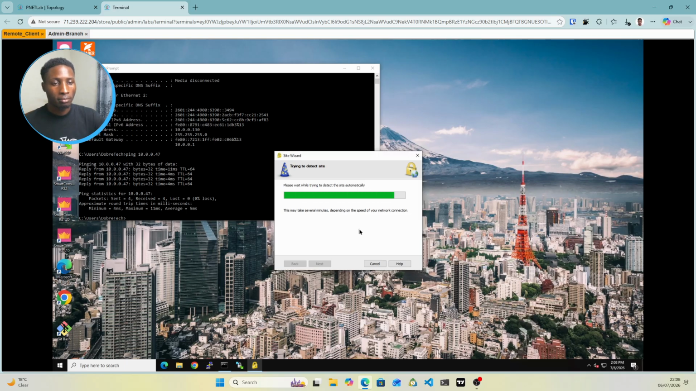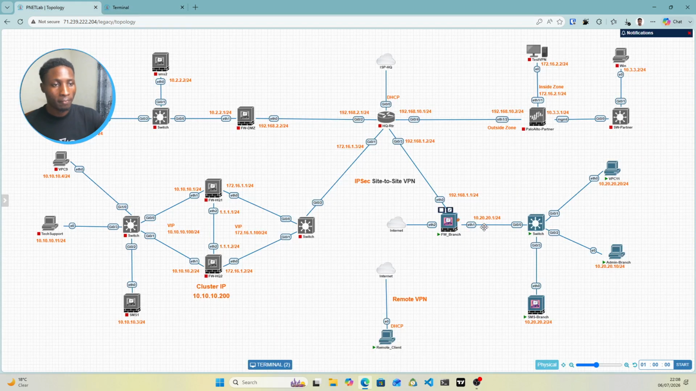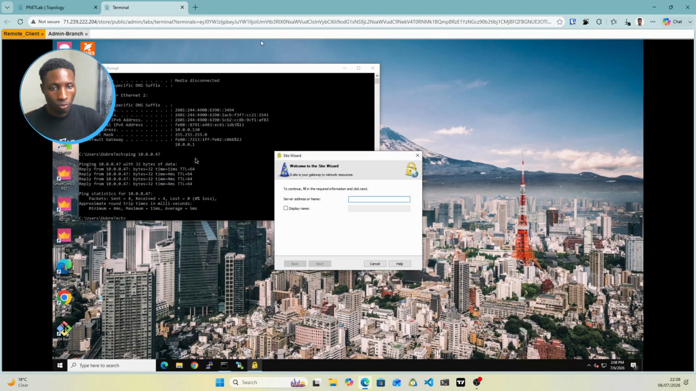And once everything is done, we'll put in the server's name. So our server here is going to be this particular IP which we just pinged. So put it in, 10.0.0.47, and you can keep the defaults like that. We'll take next, and if everything goes fine, we should just connect to it on the first go.